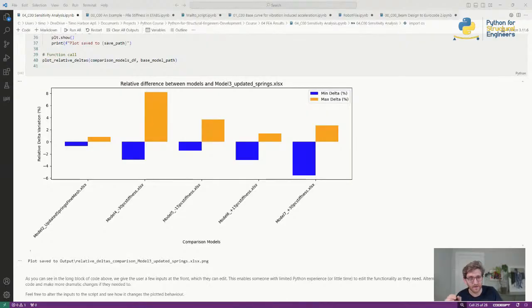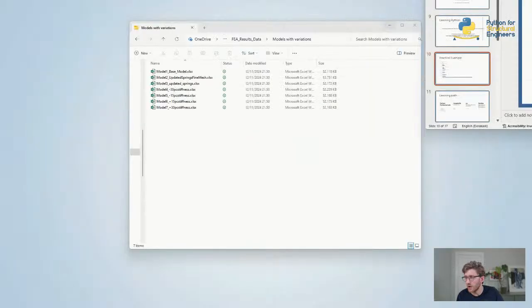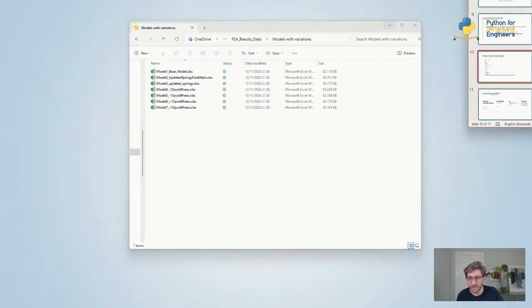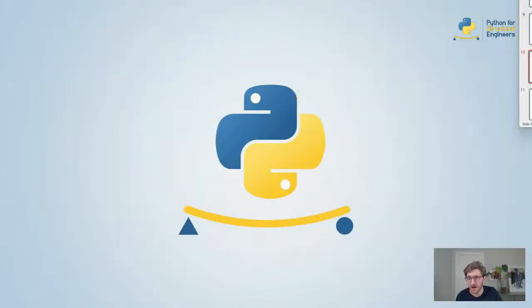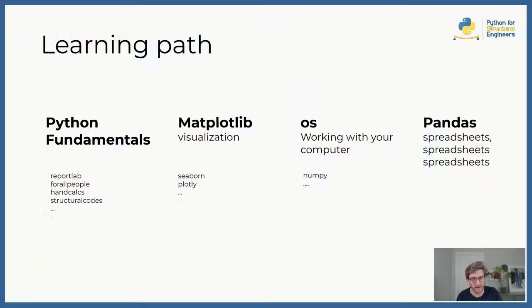So this here is, in my opinion, the absolute strongest usage of Python: finite element analysis, post-processing, working with spreadsheets in a more automated way. Sometimes you still just want to go in and quickly do something in Excel, but as soon as things get more hairy, more complicated, this is the way you want to go. So this was a very, very quick run through of these examples. And now I want to give you some recommendations on a learning path.